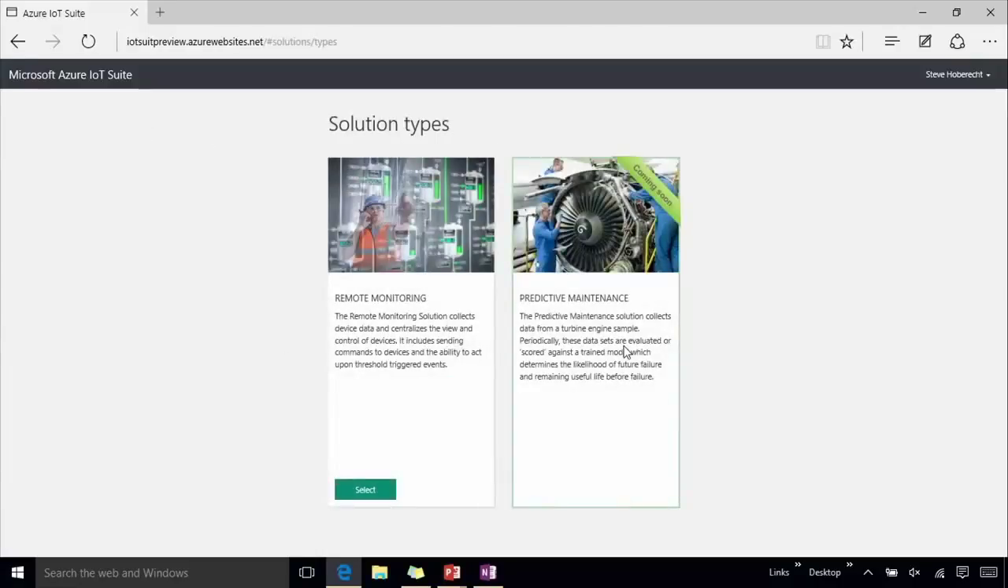When I go to create, we offer a remote monitoring solution type. Coming soon, we'll have a predictive maintenance solution type, and we'll continue to extend other solutions as we see broad horizontal applicability of these solutions for IoT, so that the Azure IoT suite can be used by more and more customers across a variety of scenarios.